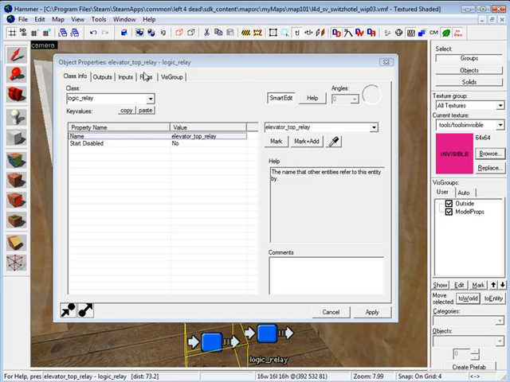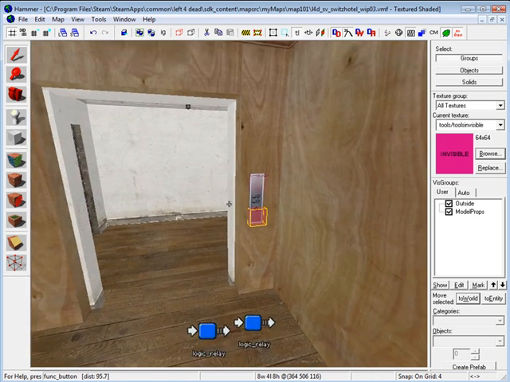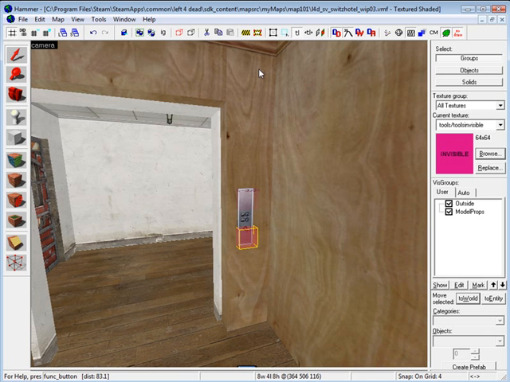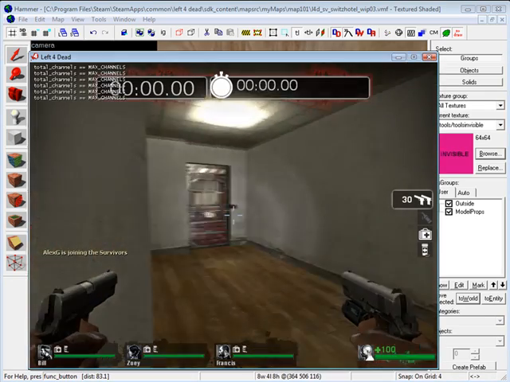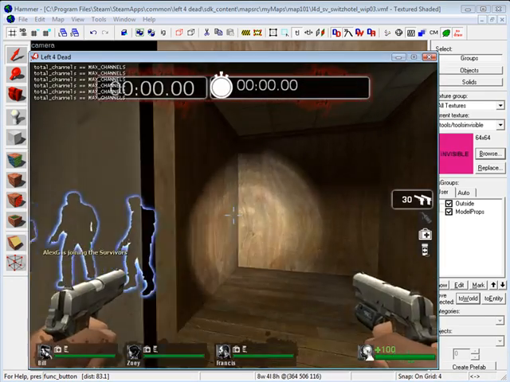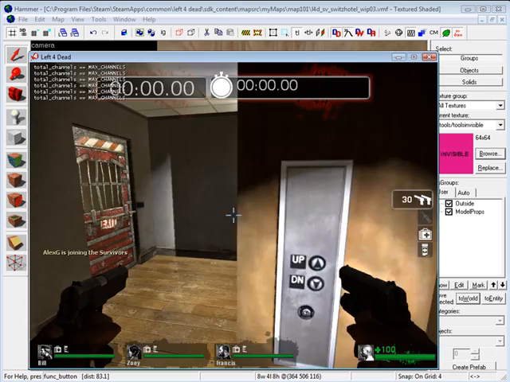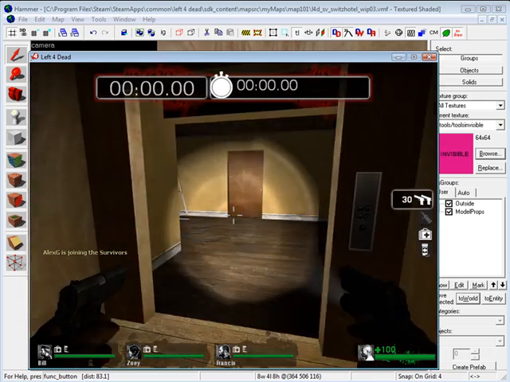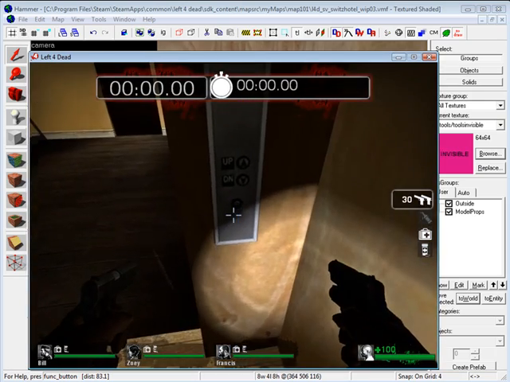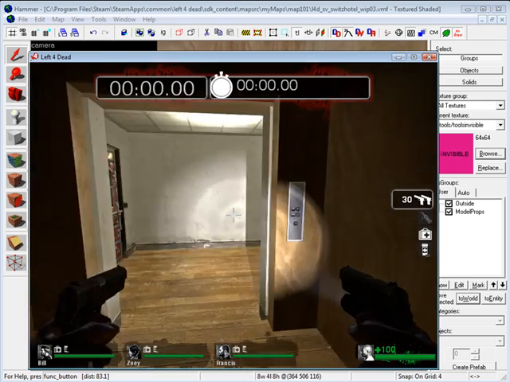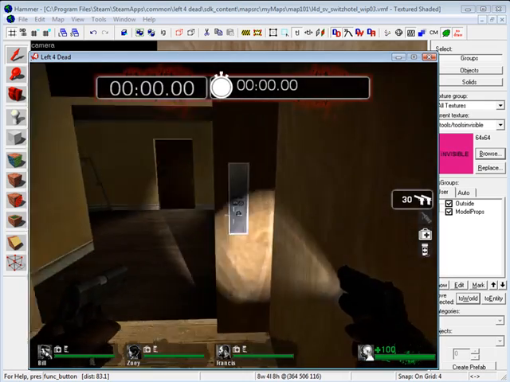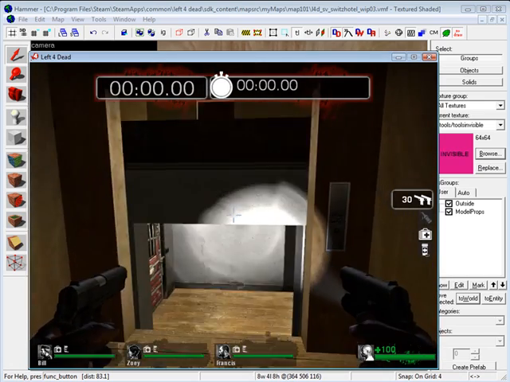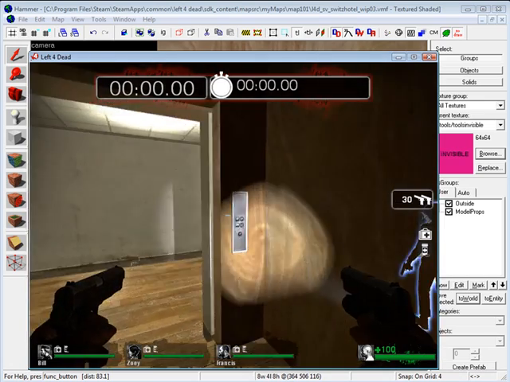So now let's jump in and see if our elevator goes up and goes down when we press the buttons. Alright, now back inside the game. The elevator goes up, and pressing down, elevator goes down. Up, and down. So it works perfectly.